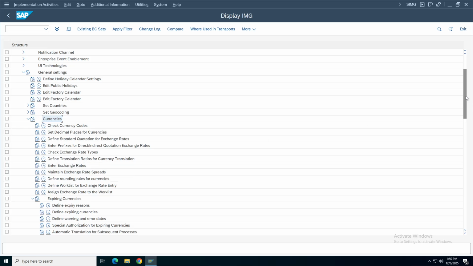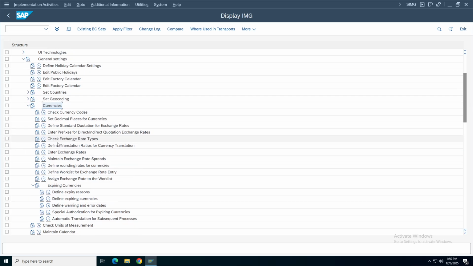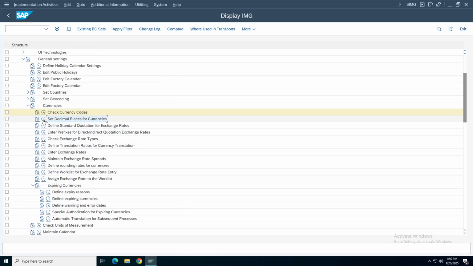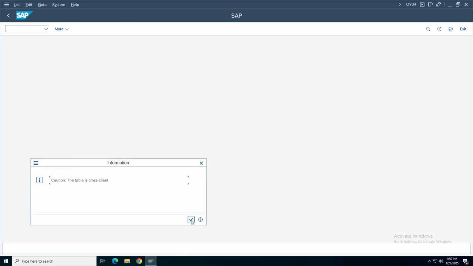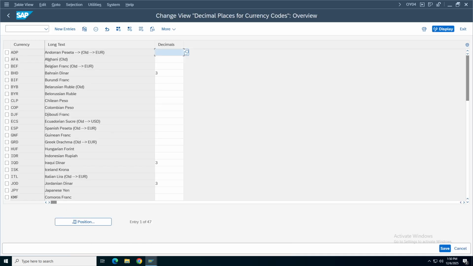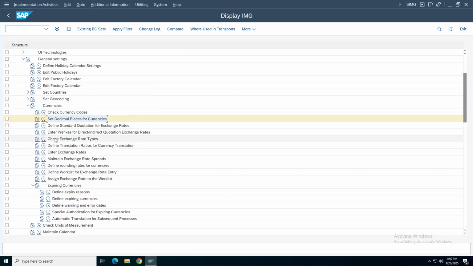We'll take the important settings, where you are going to post the transactions and see whether it's getting updated as per the exchange rate maintained in the system. This is the first one, which is very important. But before that, you can see check currency codes. SAP has given all the currencies here. And decimals: this is the transaction where you set the decimal places for the currencies. See here decimals, and you can ignore the other transactions.